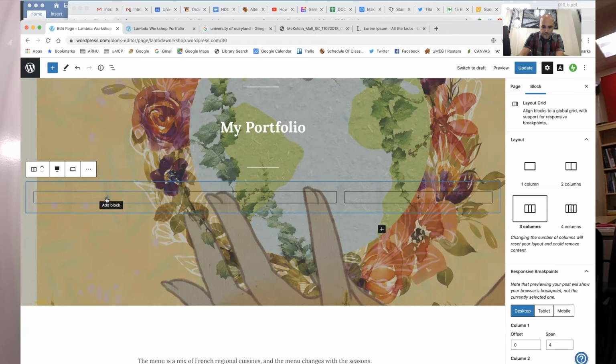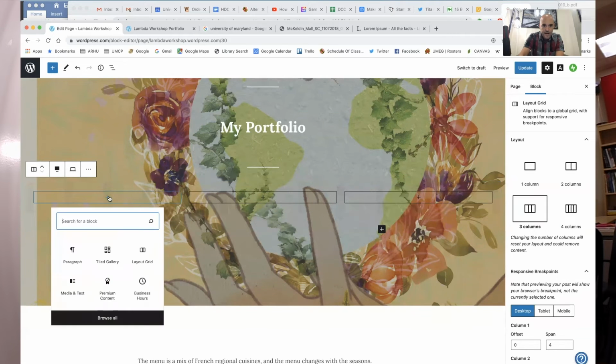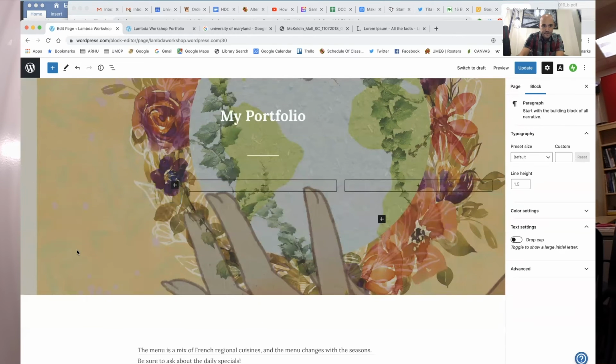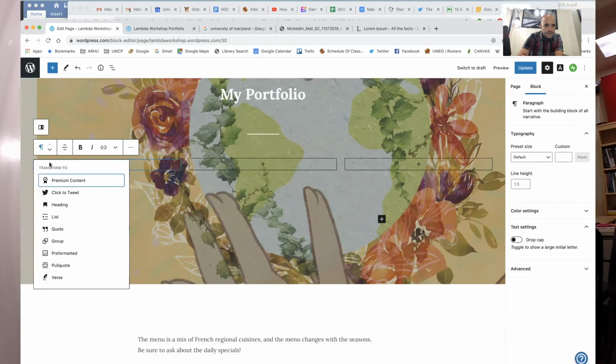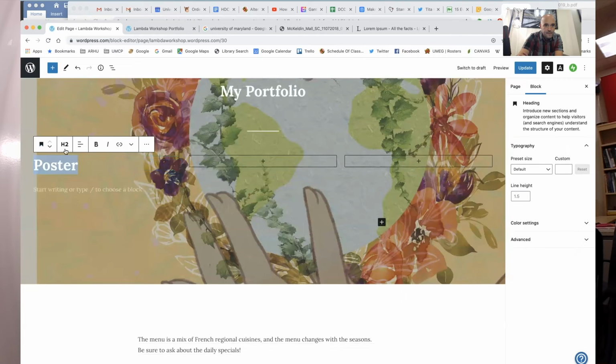So I'm going to click on the first plus sign, and I'm going to add paragraph text. And I'm going to go ahead and write the word poster. And I can center that as well instead of it being there. I can also change the size of it to a heading. Heading 2 is good, and again I'll need to align center one more time.